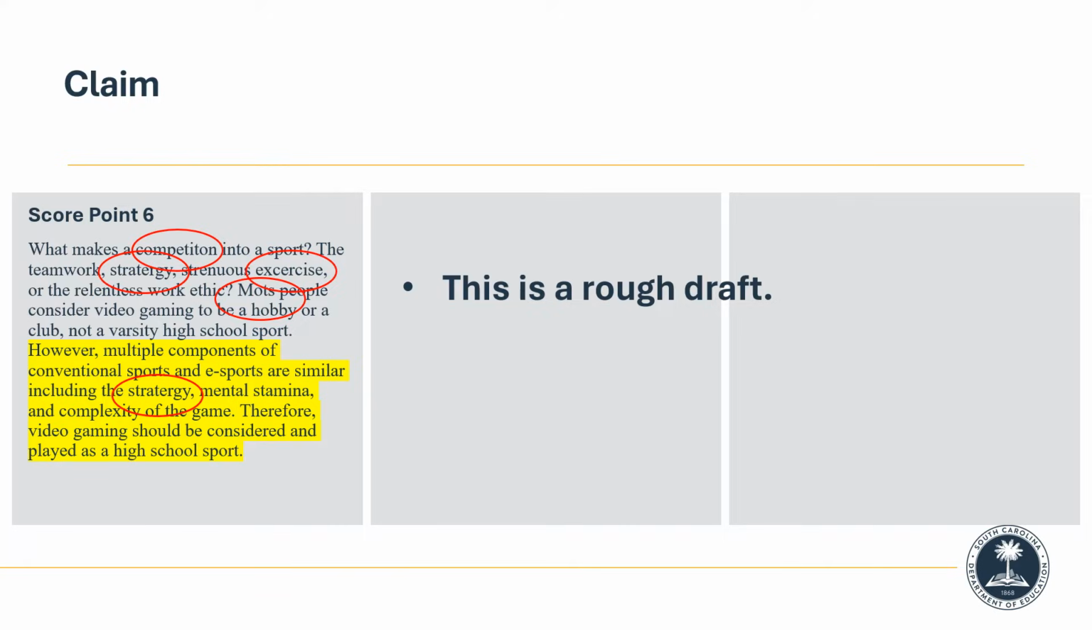If the student had the opportunity to receive feedback and revise this paper before submitting it, the spelling errors would have more of an impact. But the student does not have that opportunity. This is a rough draft.